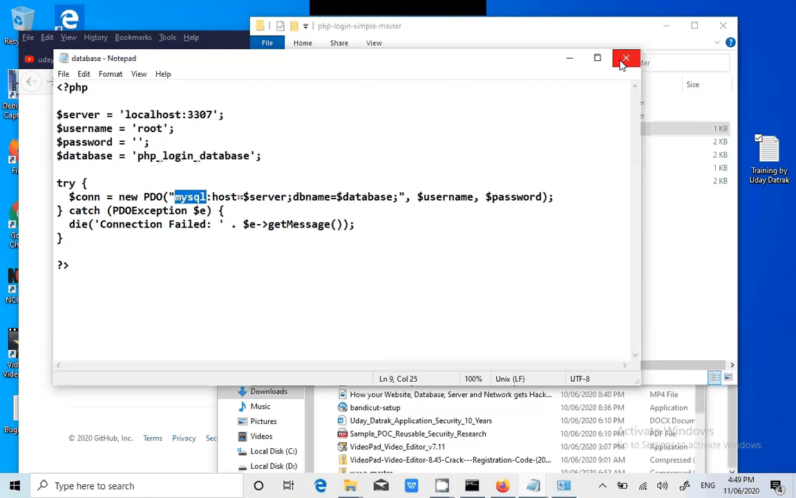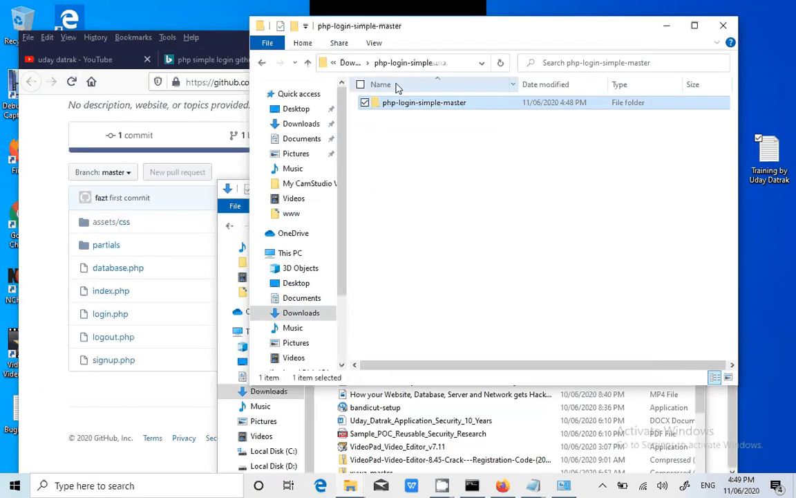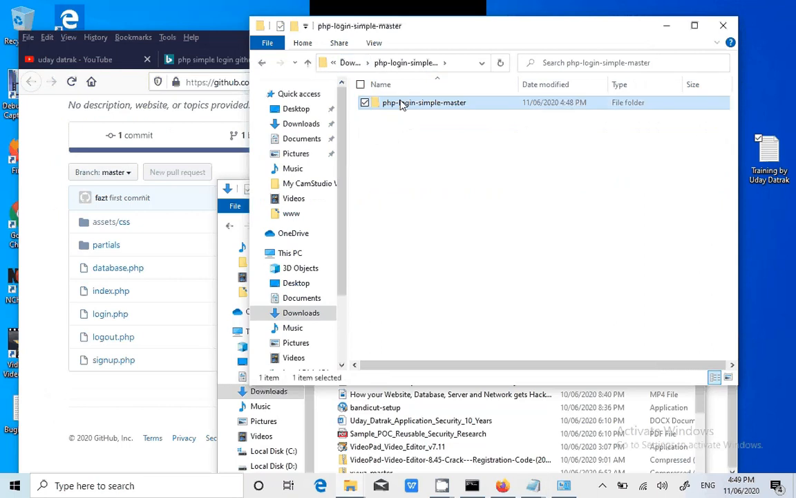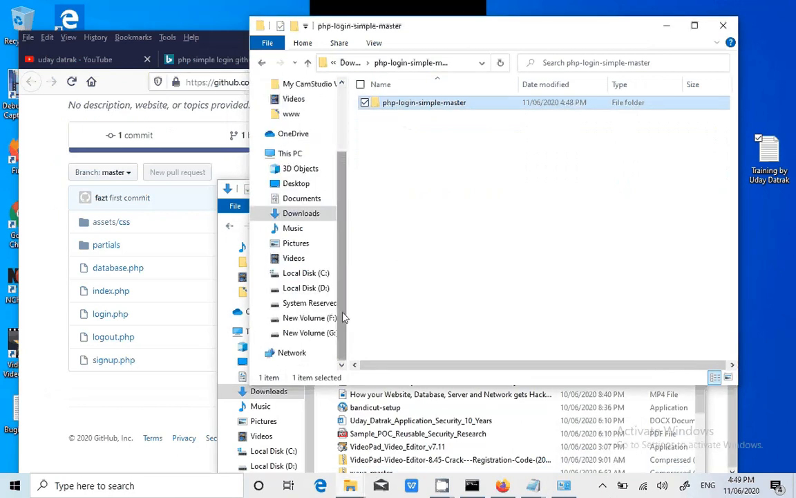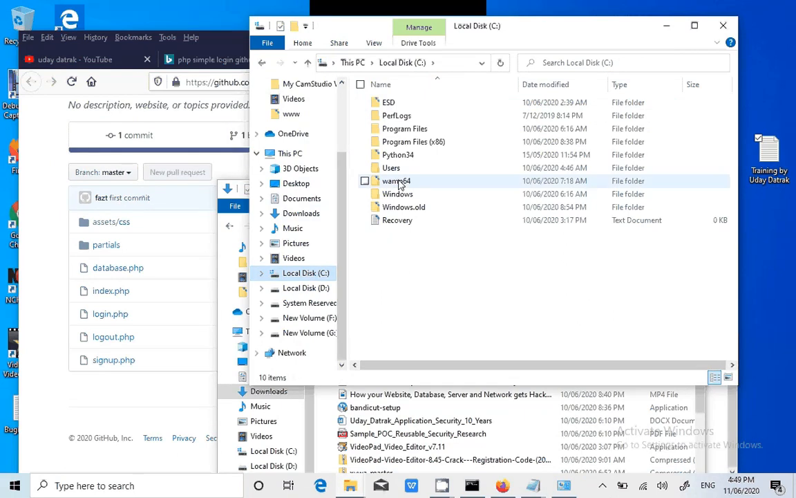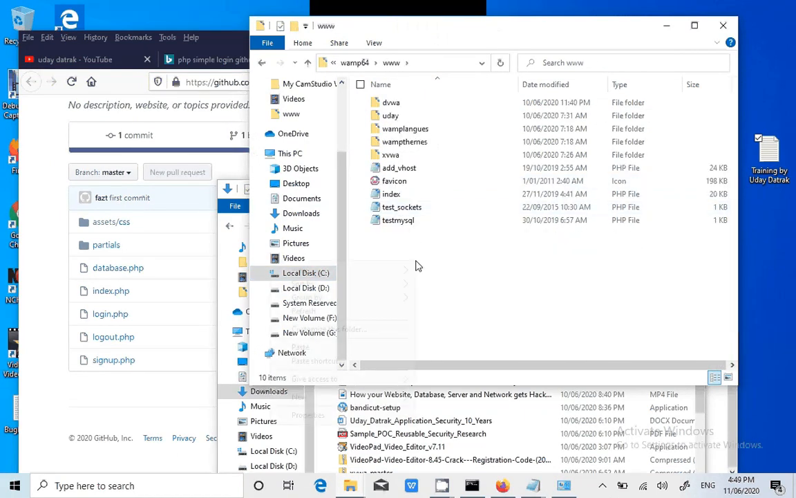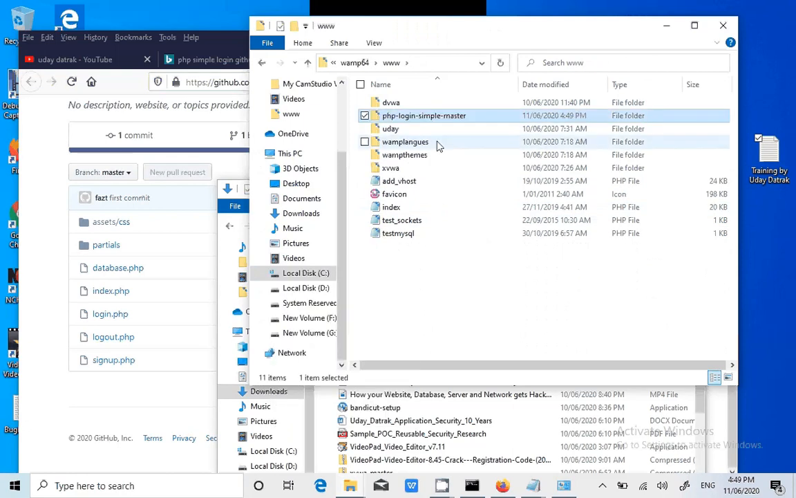Now how can we use this particular application? After extracting, we'll just copy this piece of code and see whether WAMP is running in the taskbar. We can see it's a green icon, that means WAMP is running fine. We go to the C drive, wamp64, www folder, and we paste it here. You can also change the folder name, but I am putting it as it is.